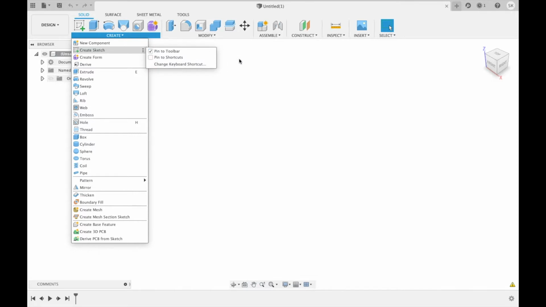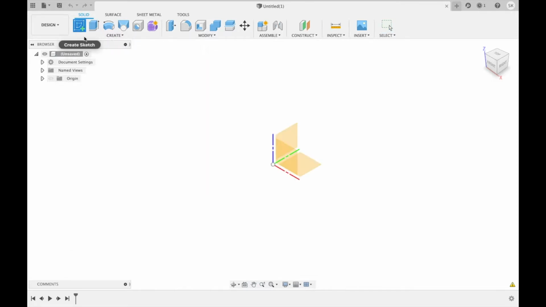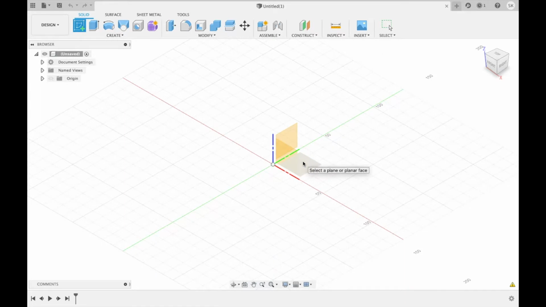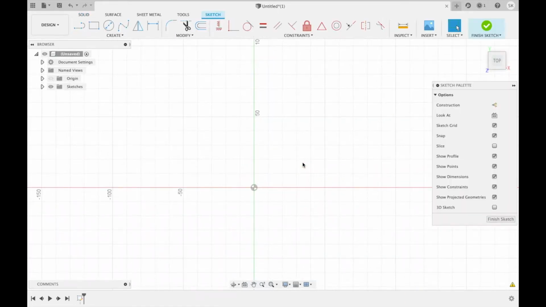Once you have that, click on create sketch and select the bottom plane. There are 3 planes in Fusion 360, and depending on which one you create your sketch on, when you make that 2D sketch 3D, it'll be built off of a certain wall, let's say. So we're going to go over some of the features in sketch.